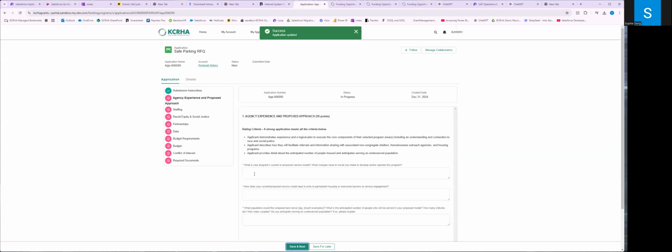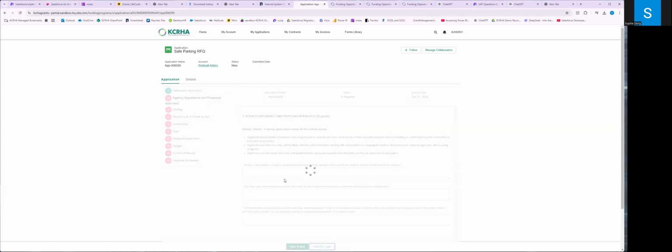For each page, once you've filled out the necessary information and you are satisfied with your answers, click the Save and Next button to move to the next section. If you can't finish everything in one session, don't worry. You can click Save for later to save your progress. This way, you can return to it whenever you're ready.